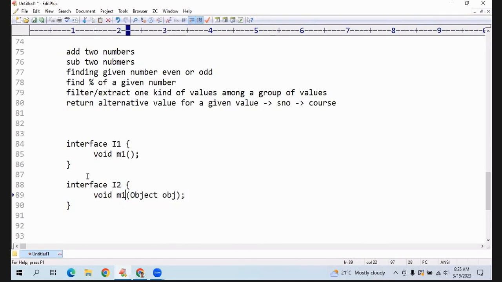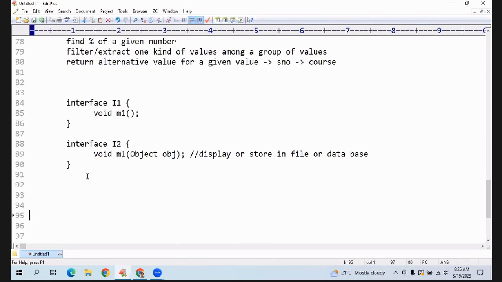I am developing this operation for the given value. And after giving the value, what am I doing? I can do whatever I want. Either I display or store in a file or database. Are you following? Display, or store in a file, or store in a database. I can do whatever I want. So tell me, is it reusable or not?